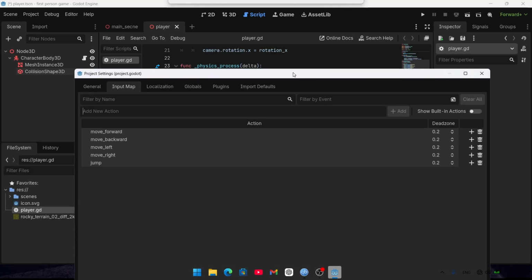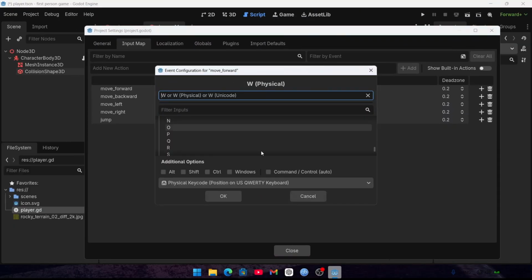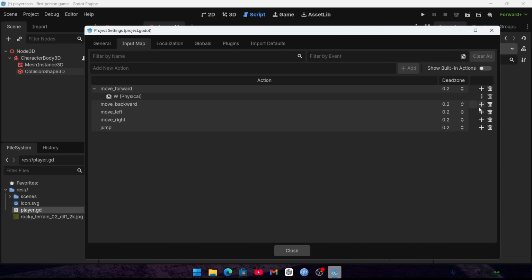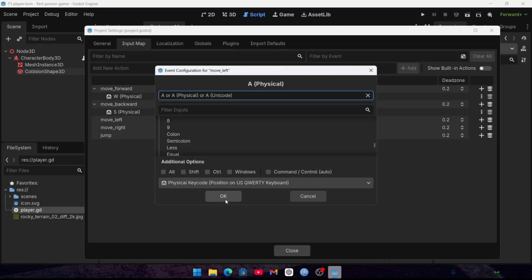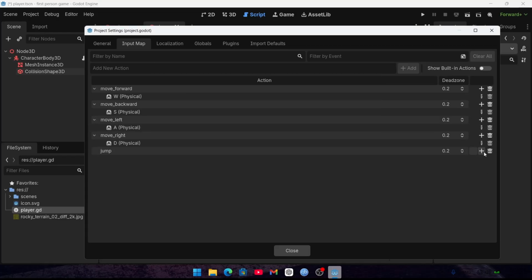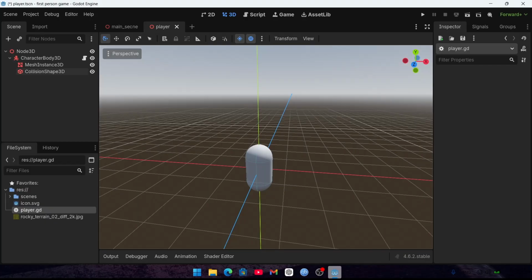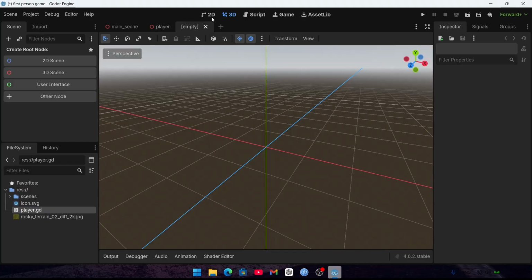And sorry, for move forward, you want to add W, so we can go forward. Backward is S, and A is left, I believe. The right is D, and jump is space, like so. And there you go. We have our player ready, and we're gonna make another scene named floor.